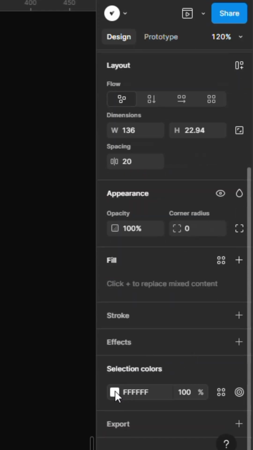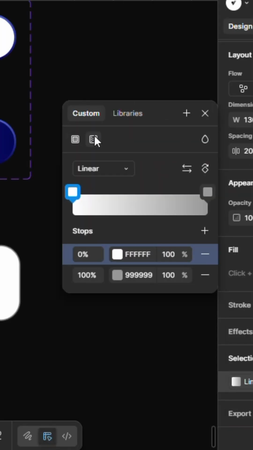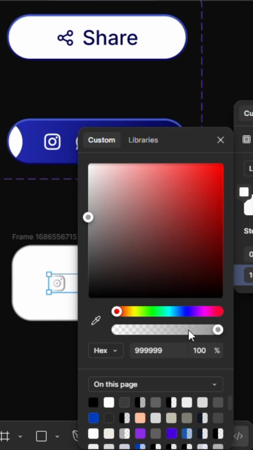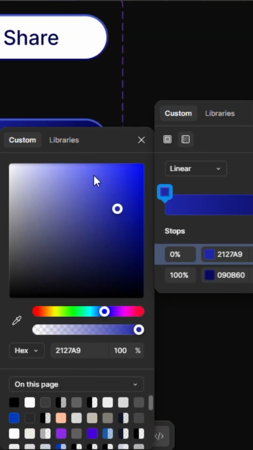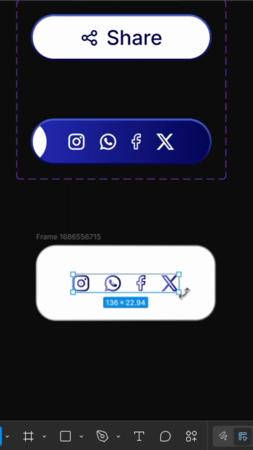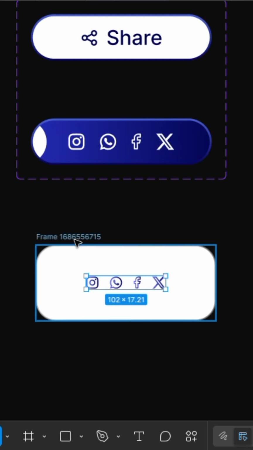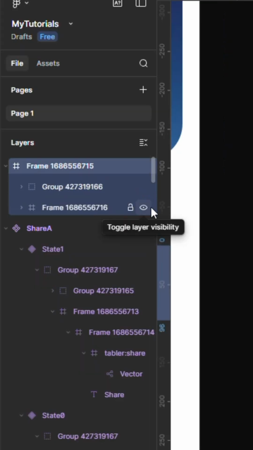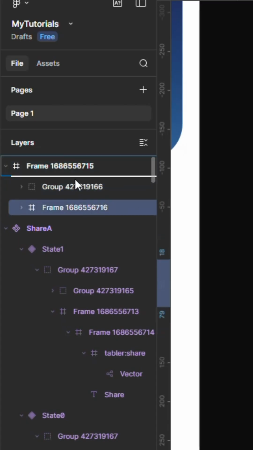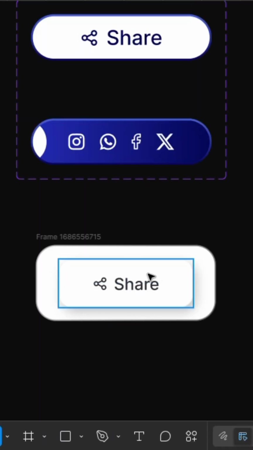Then let's change the color of our icon. Gradient. Let me use dark blue for the first one. Then the second light blue. Then it's going to be more lighter. Then we are good. Let's reduce it. Reduce your icons. Make sure it's at the center. Then unhide the share frame. Then you have to move the share frame above the icons. So this is what we have.